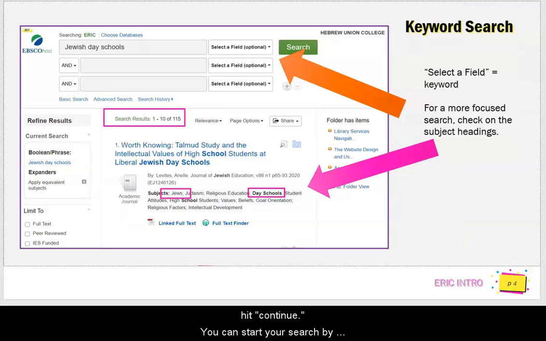You can start your search by doing a general keyword search. Put whatever words seem relevant into the search box and hit enter or the search button. We got 115 results here. Now let's look at the actual subject headings. It says Jews and day schools. So if we want to make a more focused search, we can do that.